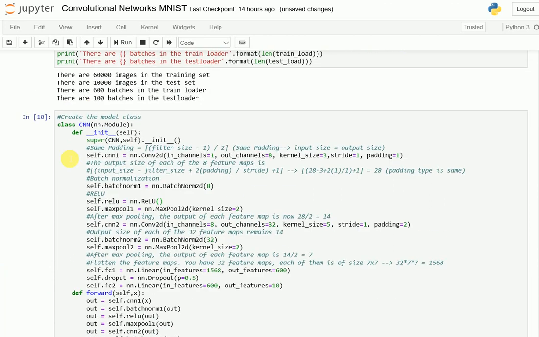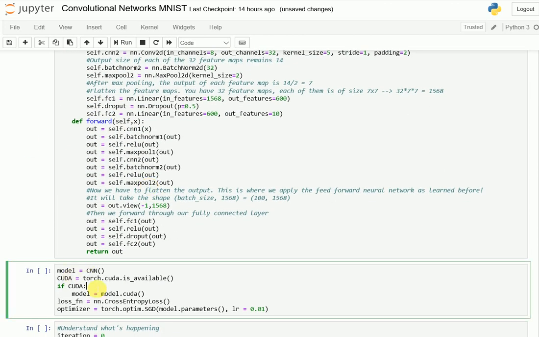Okay, there we go. We have our CNN class defined, and then we need to define our model by creating an instance of this class. So we define model, and then this is the GPU to CPU switching. We just move our model to GPU if we do have a GPU. Then we define our loss, which is the cross entropy loss, and our optimizer, which is the stochastic gradient descent.